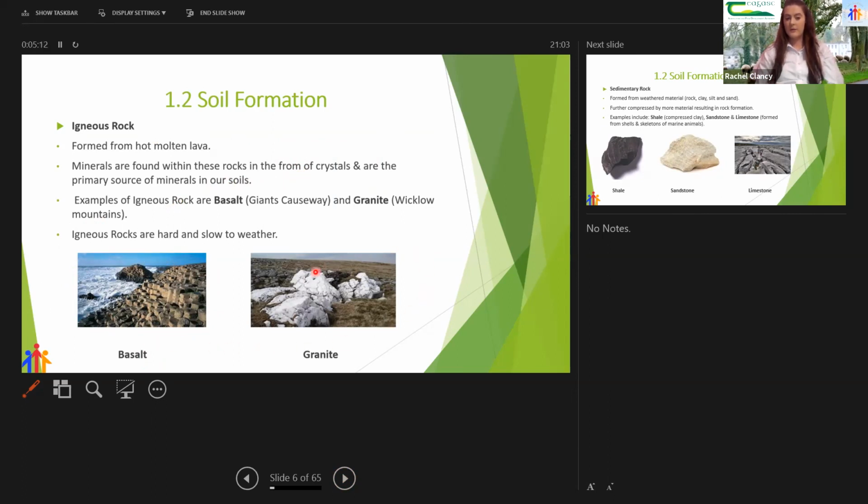Granite then can be found on the Wicklow Mountains. So this is just a picture here of granite on the Wicklow Mountains. And it's your white kind of a rock, so your granite rock. Igneous rocks are hard and they're slow to weather. So anyone who has been to the Giant's Causeway, that is the exact image that you'll see whenever you go up there. So they are slow to weather. So they're breaking down obviously over time, but very, very slowly. And the same with our granite rocks.